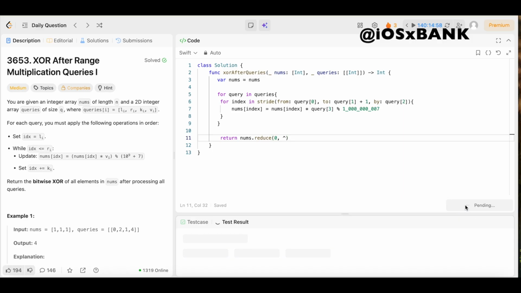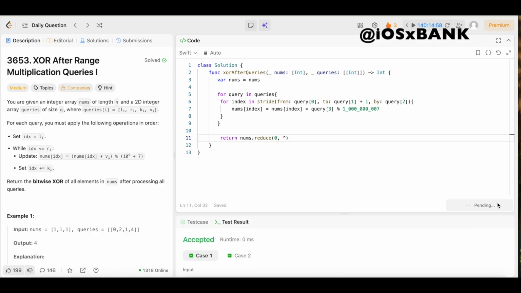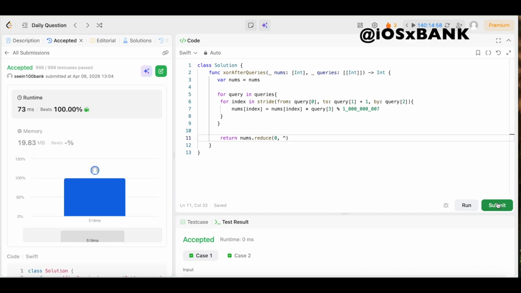Let's give it a run. Make sure it runs properly before we submit it. It's accepted, so let's go ahead and submit it. Make sure it's still accepted after we submit it. And look at that, y'all. 73 milliseconds beats 100% of users. That's what I'm talking about. That's what I like to see, y'all.